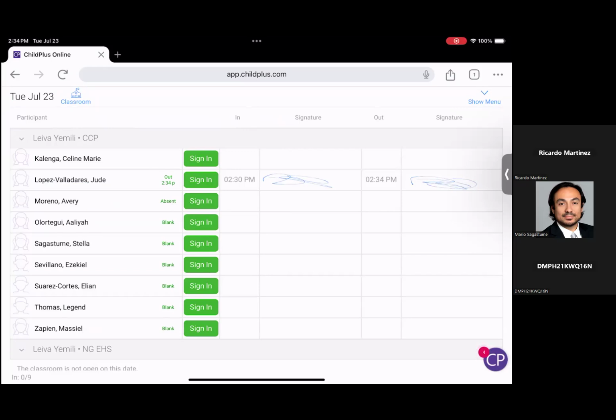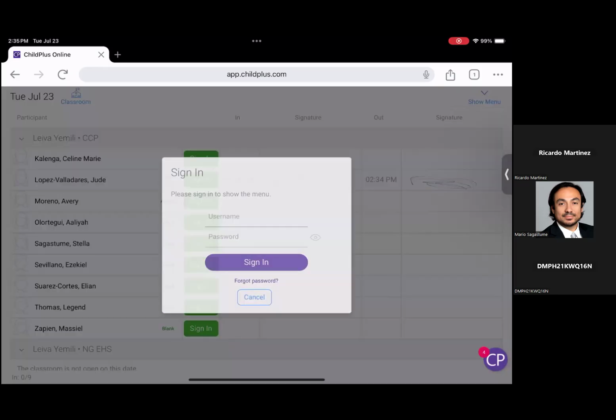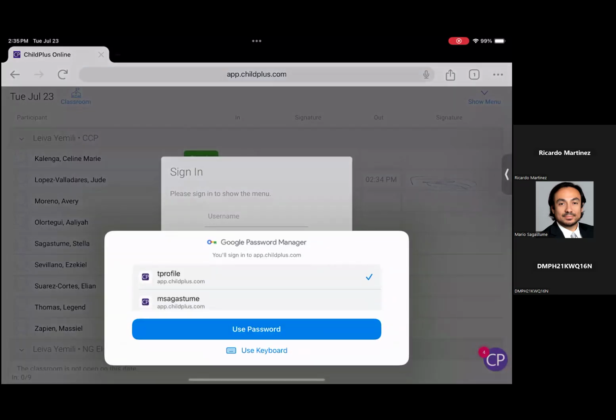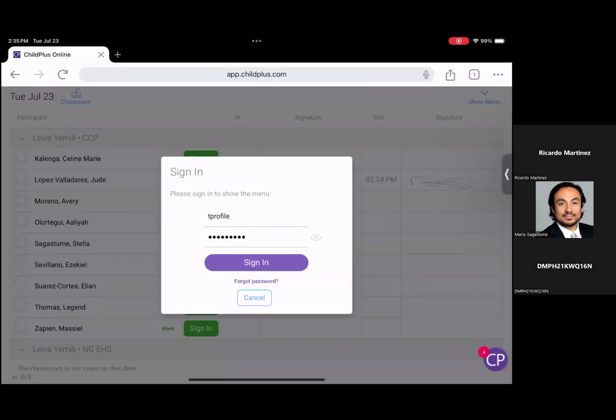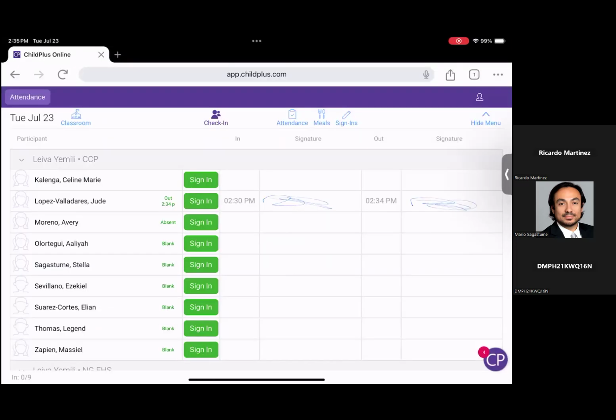If by any chance there's a mistake on these times, we need to go back to the provider mode. We're gonna click on show menu on the upper right corner. It's gonna request the password. We're gonna use the password, type in 2323, sign in. And we're gonna use the icon that says sign ins, which is the little pencil.